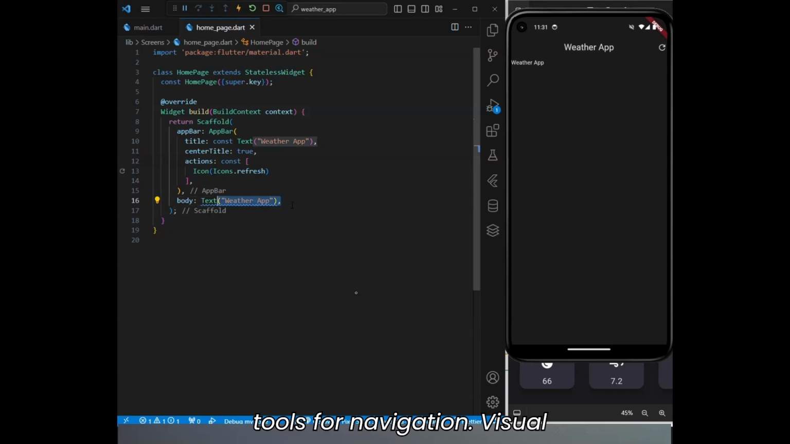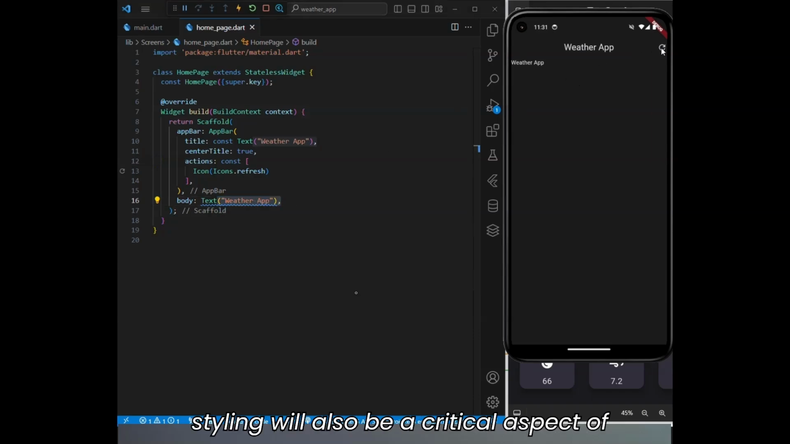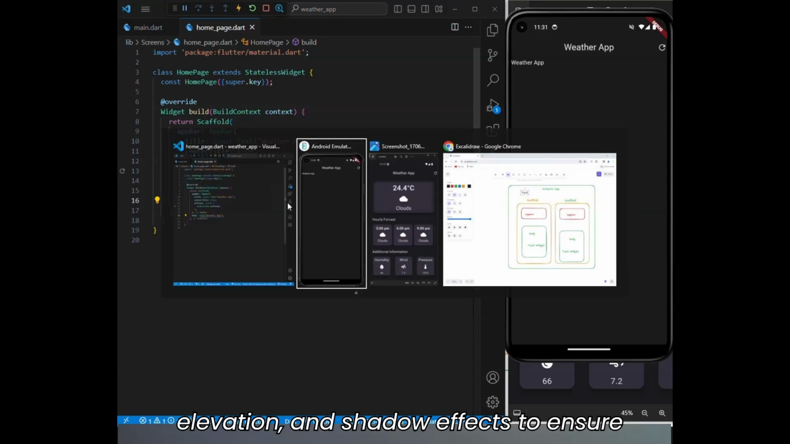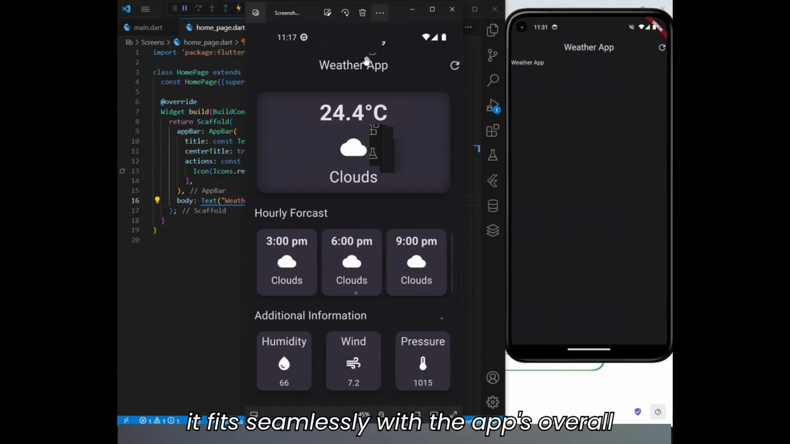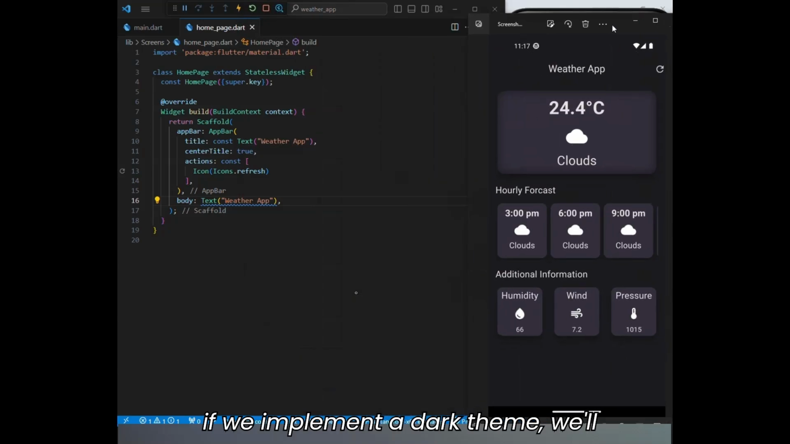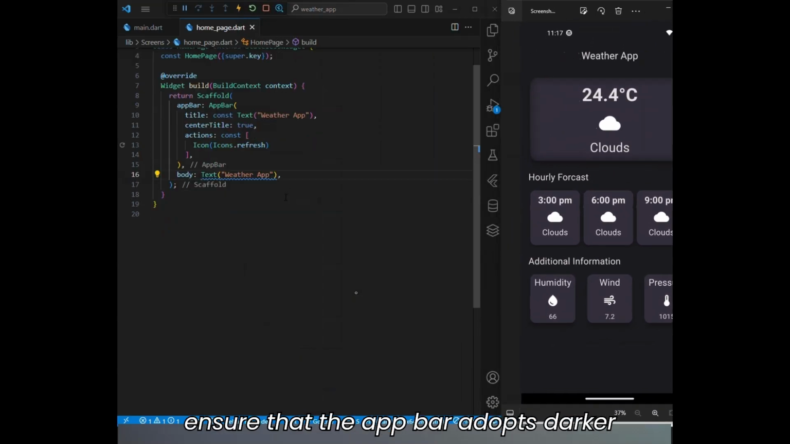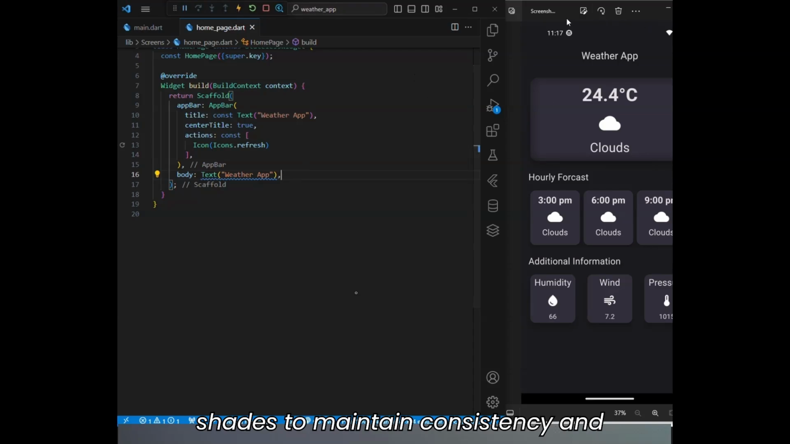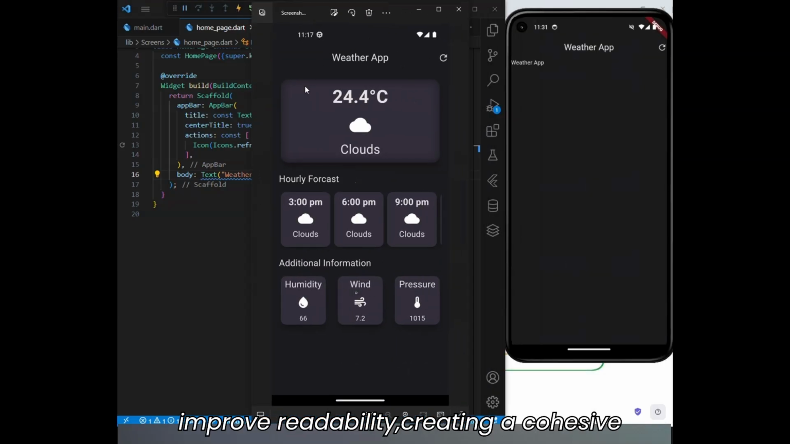Visual styling will also be a critical aspect of our app bar design. We can customize the background color, elevation, and shadow effects to ensure it fits seamlessly with the app's overall theme. By adhering to a cohesive color palette defined in our app's theme data, we can create a polished and professional look. For instance, if we implement a dark theme, we'll ensure that the app bar adopts darker shades to maintain consistency and improve readability, creating a cohesive aesthetic throughout the application.